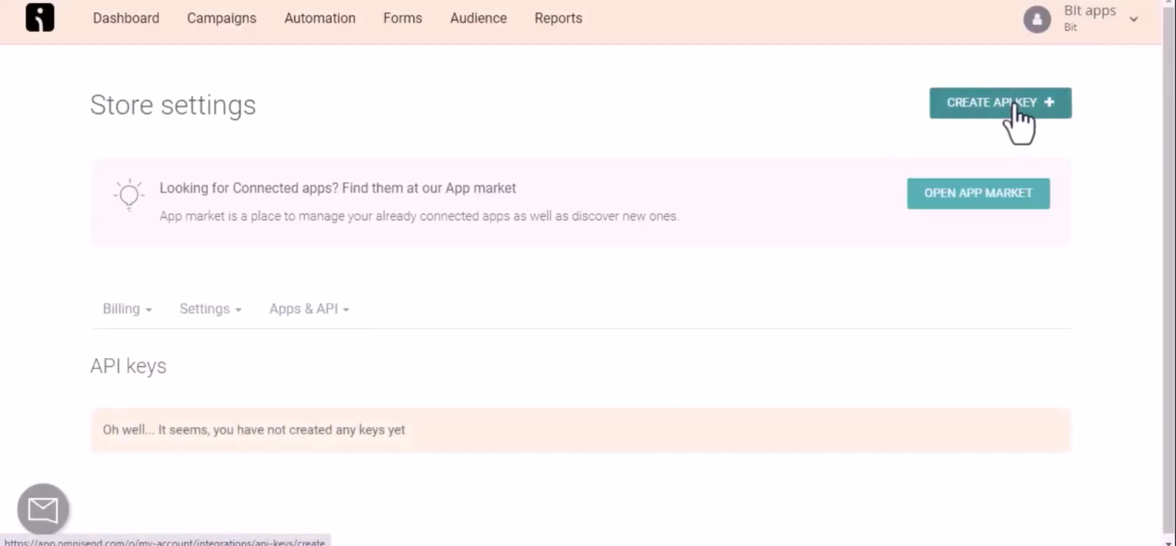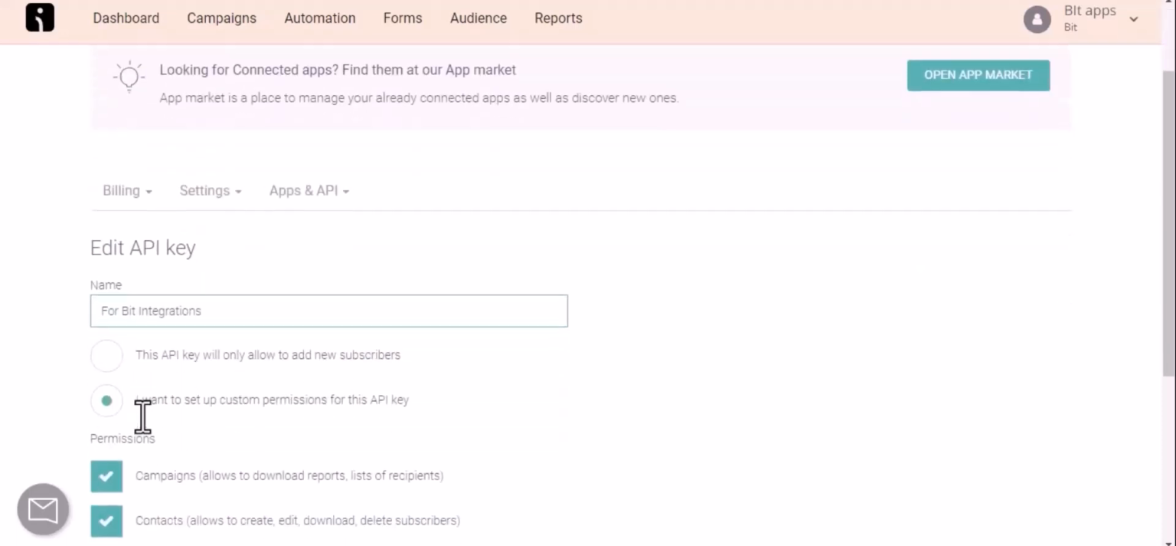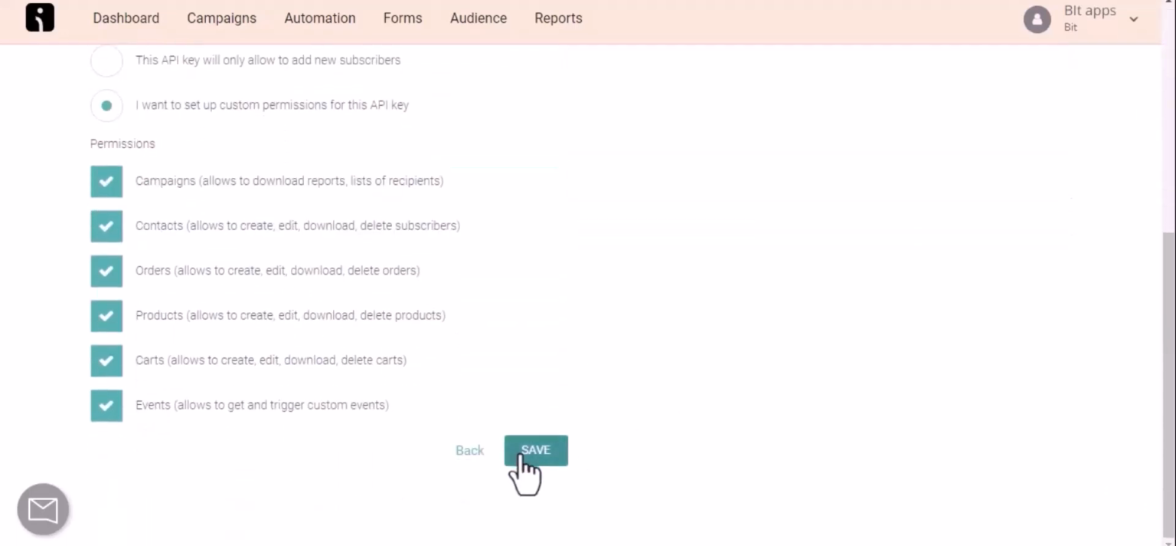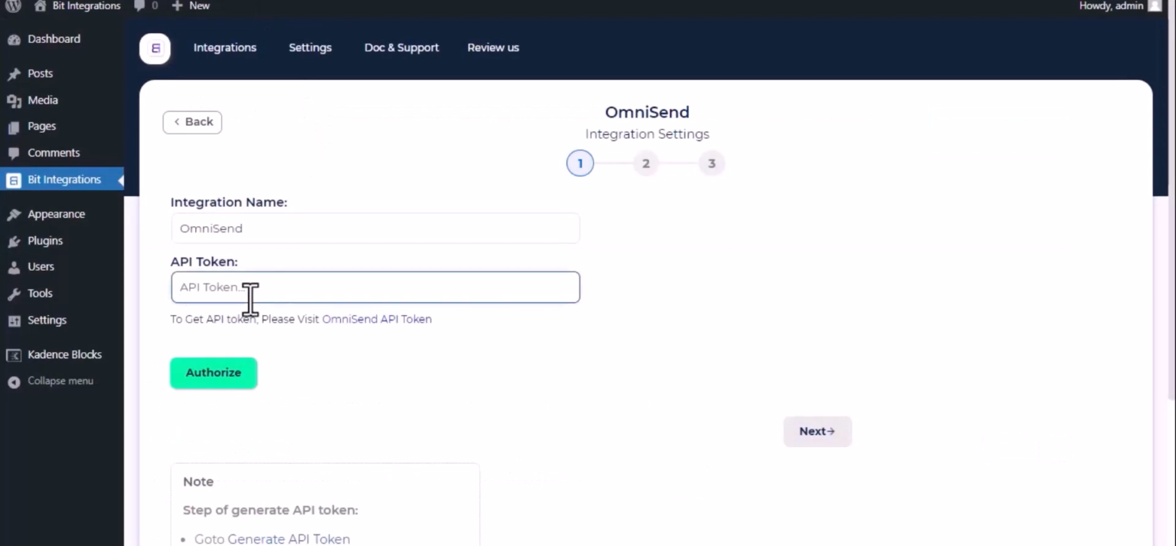Now click on Create API key. Give it a meaningful name as you want. Then scroll down and click on Save. Copy this and paste it on the authorization page. Now click on Authorize.